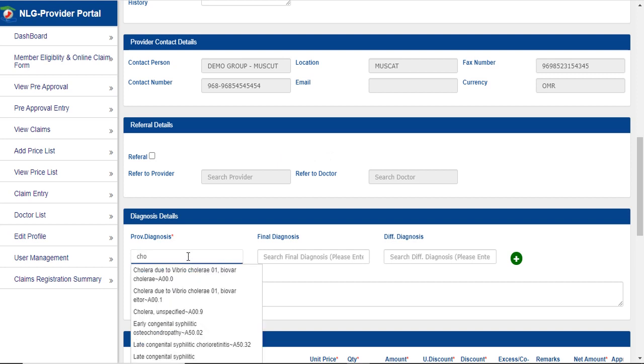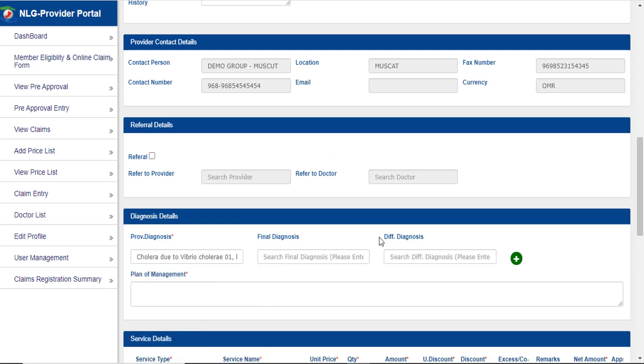The provider can enter the diagnosis details, like provisional diagnosis from the list, final diagnosis from the list, and differential diagnosis from the list, and click on the Add icon to add more details. Enter the plan of management.